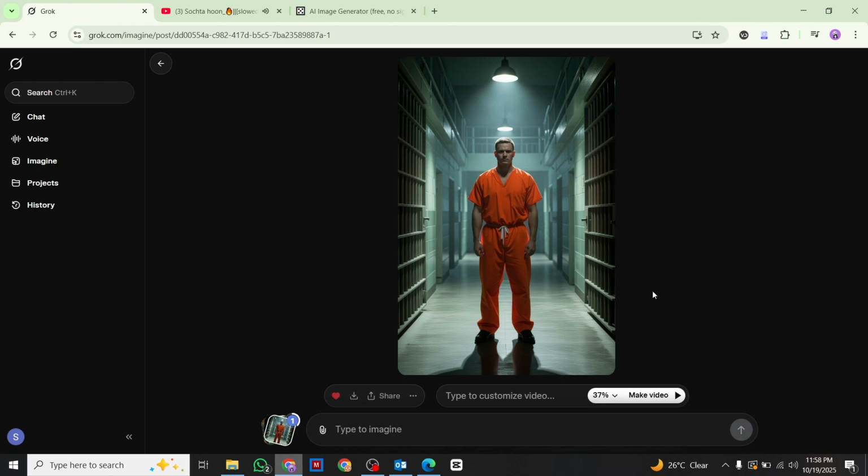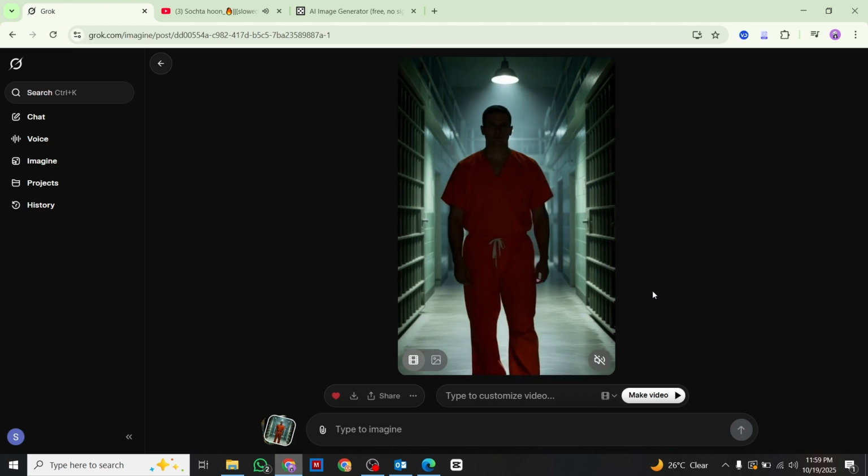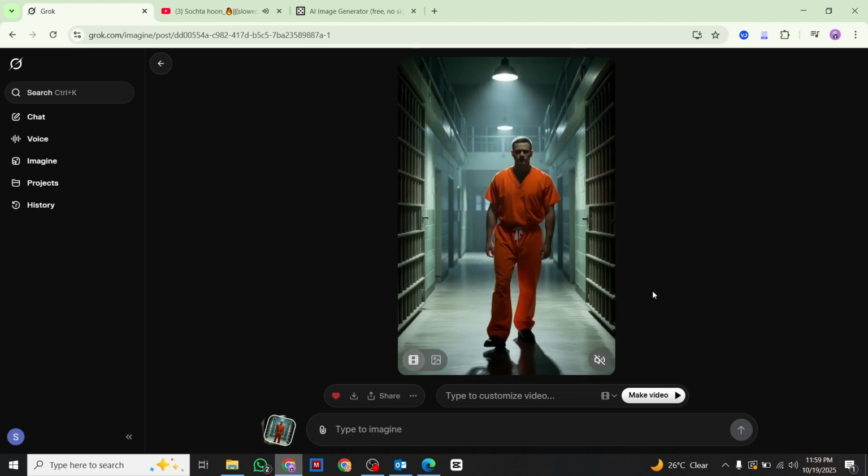When I paste my prompt into Grok Imagine, it gives me all vertical animated clips, good for short-form content, but not ideal for cinematic storytelling. So here's a simple trick to fix that. You'll just need one extra step.